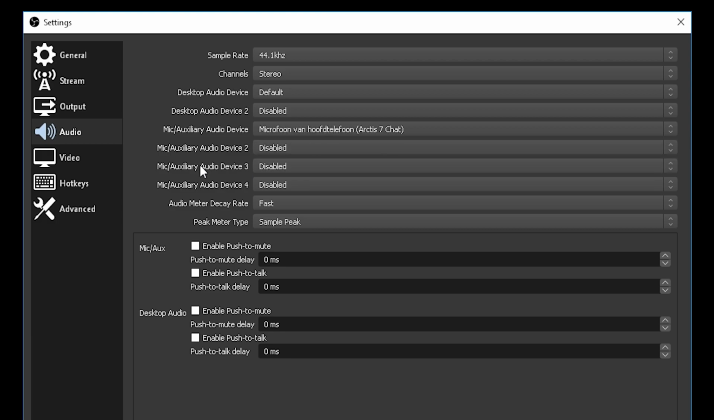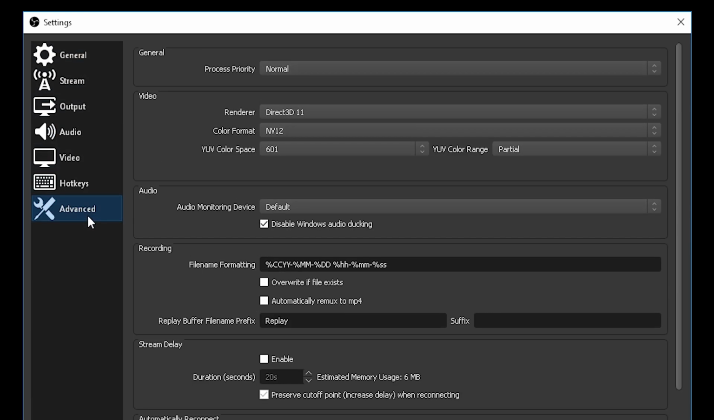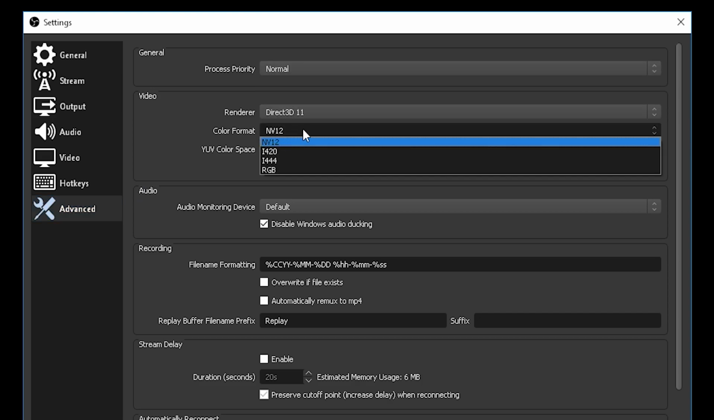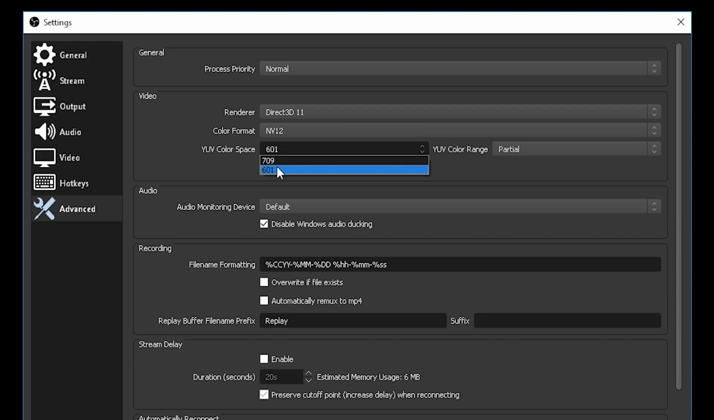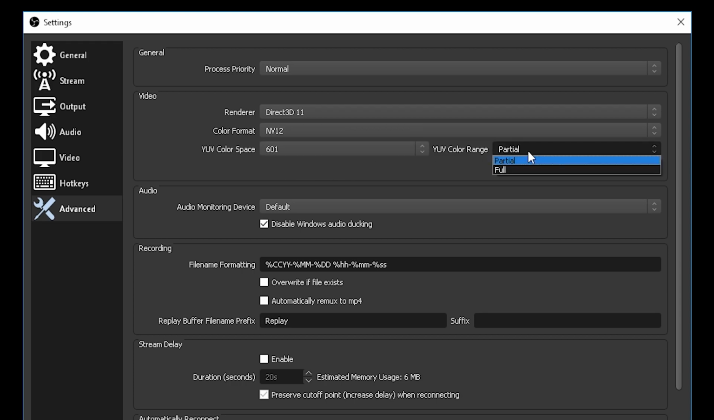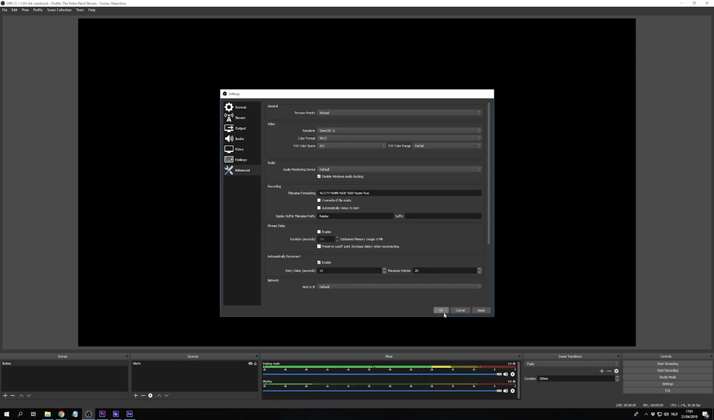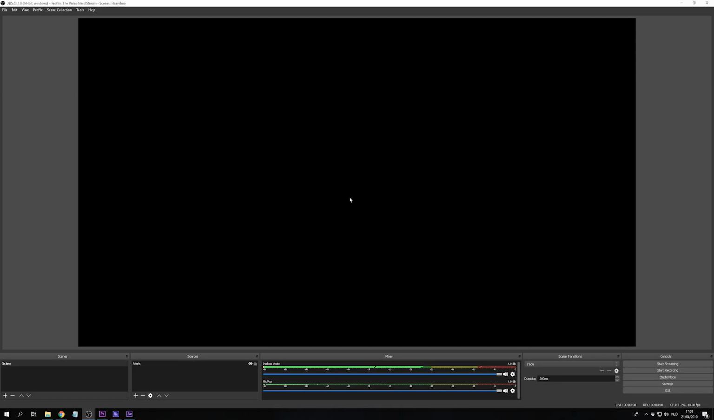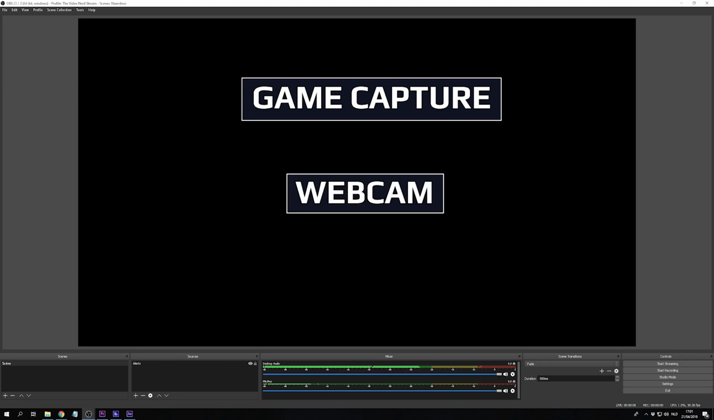Now let's make some final changes in the Advanced tab. Set the process priority to normal, the color format to NV12, color space to 601, and YUV color range to partial. Right now your stream is set up and ready to go online. The next thing to do is setting up your game capture, your webcam and your overlays.